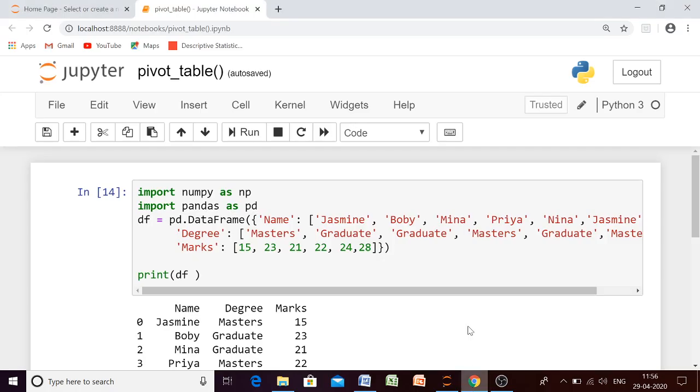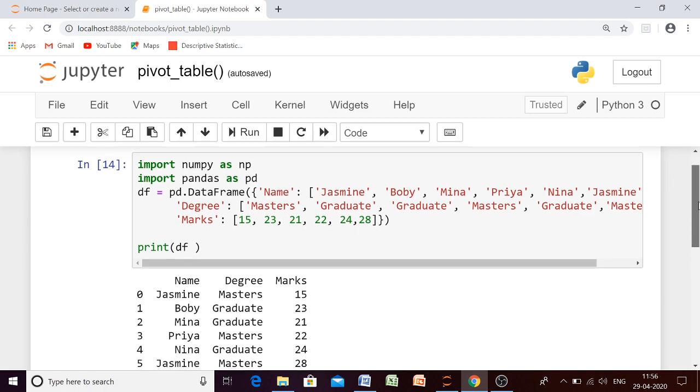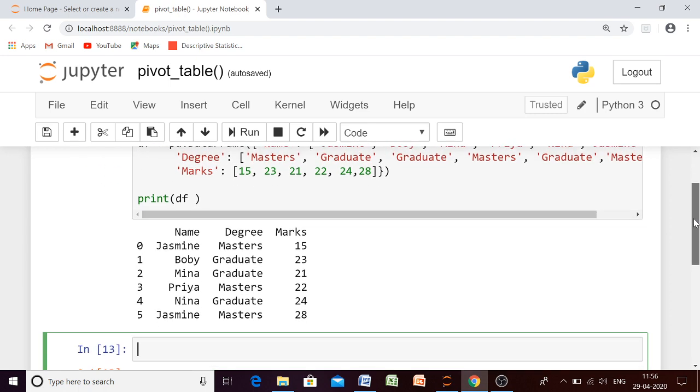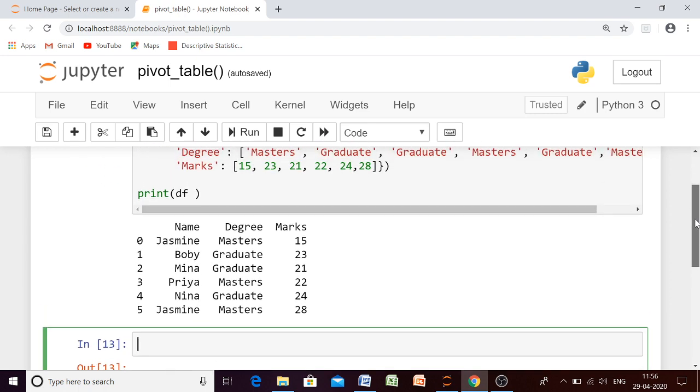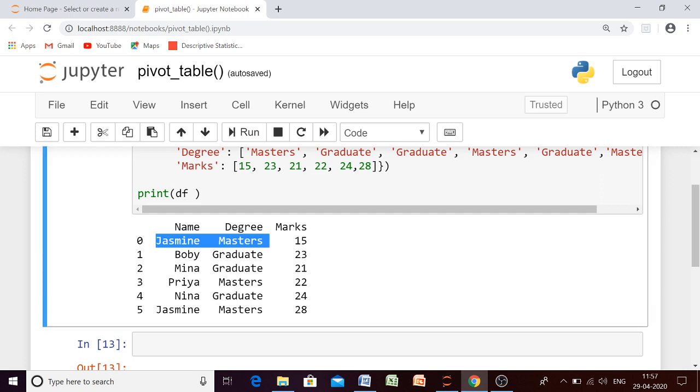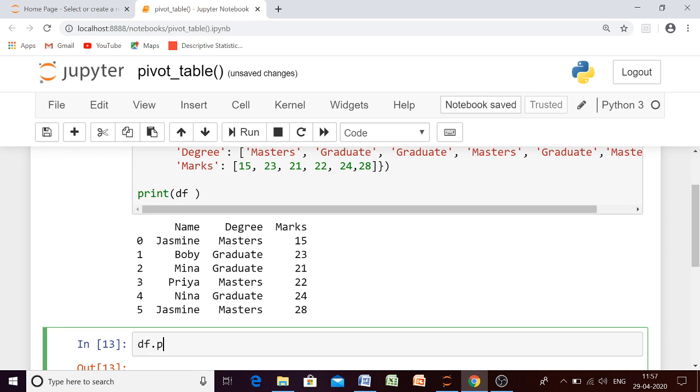Here we have one data frame, and knowingly I have made duplicate entries in this data frame. If you can see clearly here, we have these duplicate entries. This is a common column. Here also we have Jasmine and Masters. Here also we have Jasmine and Masters. I have done this knowingly, so let me first write the pivot function here.